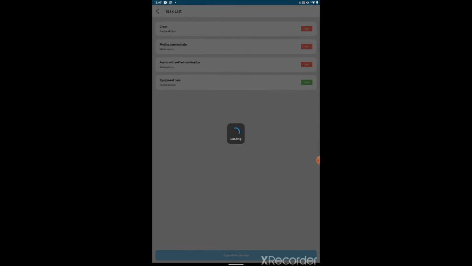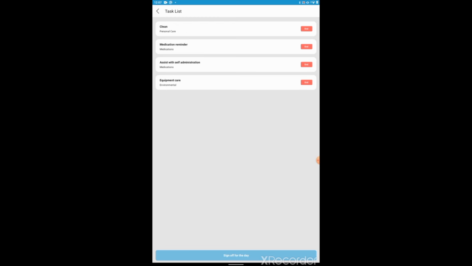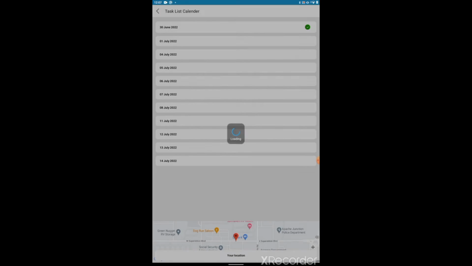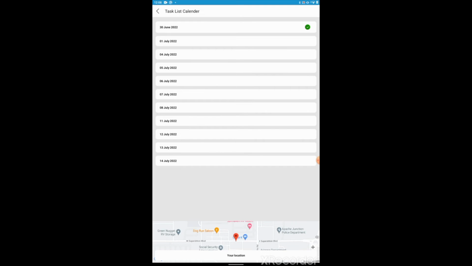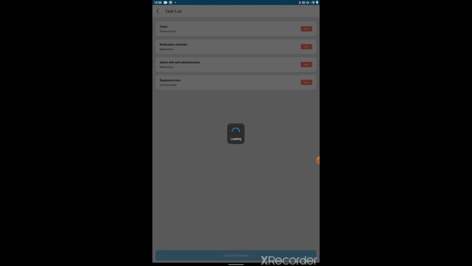If you do not complete all of your day's assigned tasks, you will see a pop-up appear stating that there are still tasks to complete. You may also just want to mark all tasks as completed instead of marking them off individually. You will see all tasks turn green to show completed.